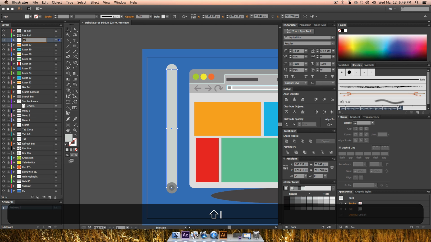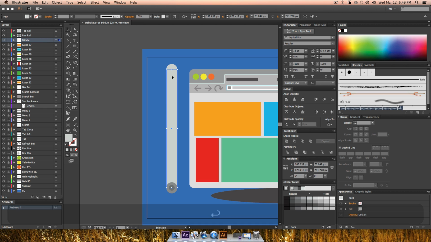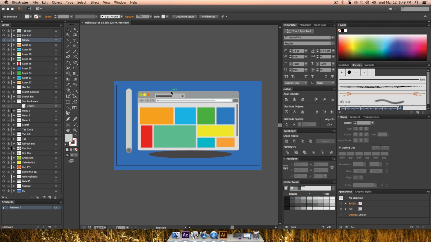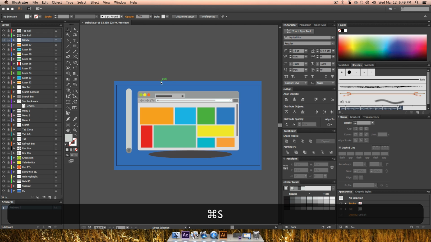And the reason we're doing this is because now we can scale up our tops and bottoms equally instead of getting them to turn into an oval when we scale them. So that's a nice trick. So we are all set up to go over into After Effects and animate this effect. And yeah, I don't think that was too bad. So just do Command S to save it.